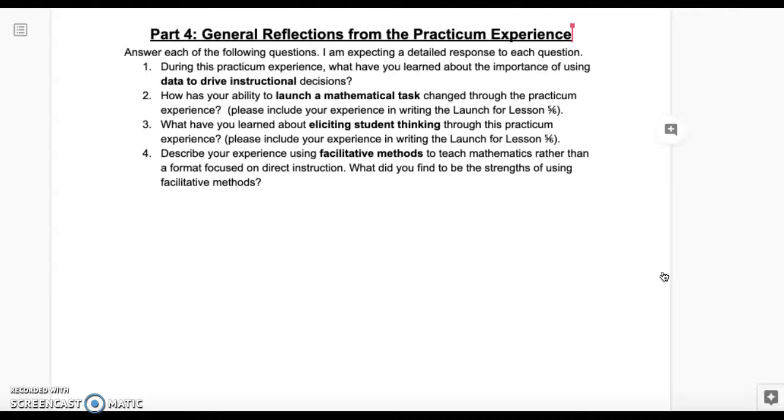The last part of this is a written response. There are general reflections from the practicum experience. There are 4 different categories here. The first one is about using data to drive your instructional decisions. We've used data through the formative assessments and analyzing student work, and that's supposed to inform what you decide the following goal will be for the next lesson.